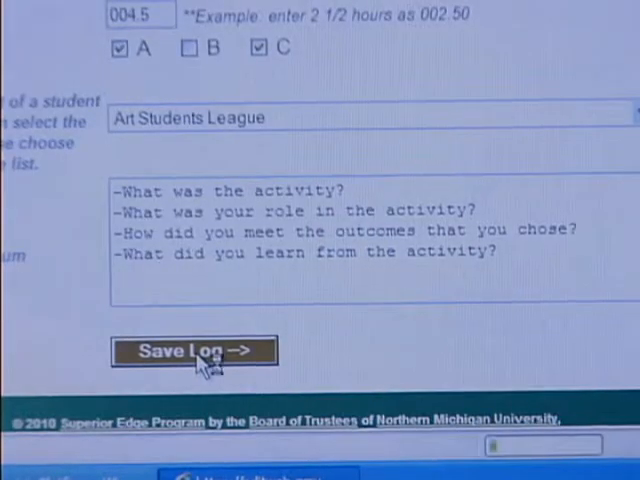What did you learn from the activity? How are you going to be able to apply this new knowledge in the future? It doesn't have to be incredibly long. We just want to make sure that the activity counts for that edge and that you gain something from the experience. Once you've double-checked to make sure that all of this information is complete, click on Save New Log.